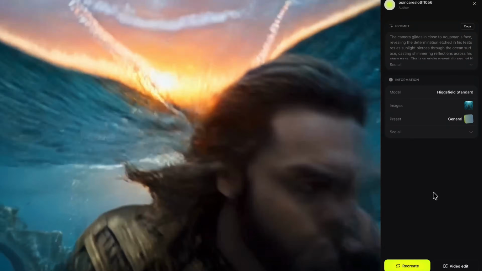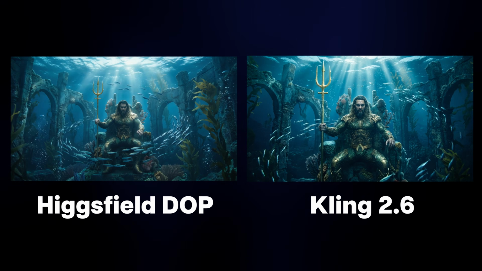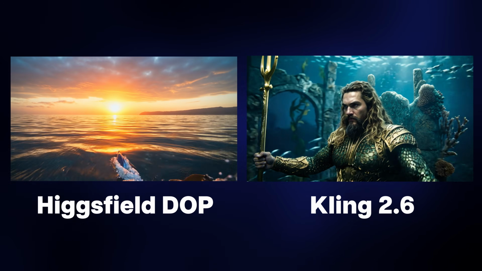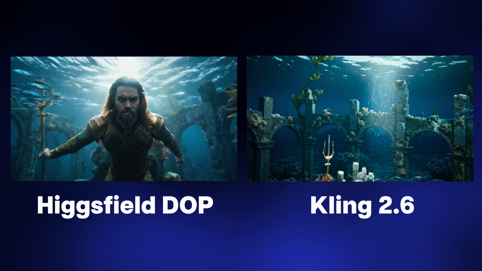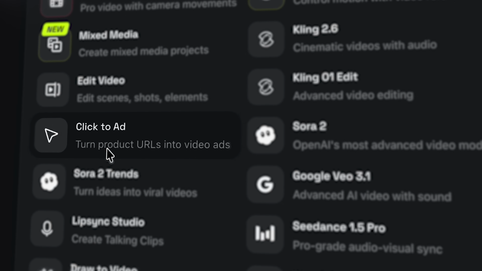Higgsfield also has a number of exclusive tools and models with video, including Higgsfield DOP, which is their own video generator. I tried this model, but honestly, it kind of sucked. It just cost a ton of credits and I ended up getting a much better result from Kling 2.6 for like half the price. Another thing that I feel is gonna suck is this click to add tool.